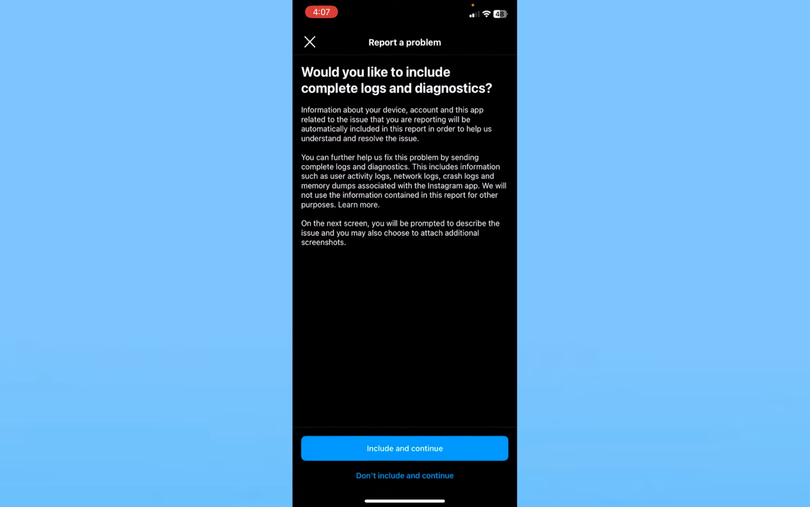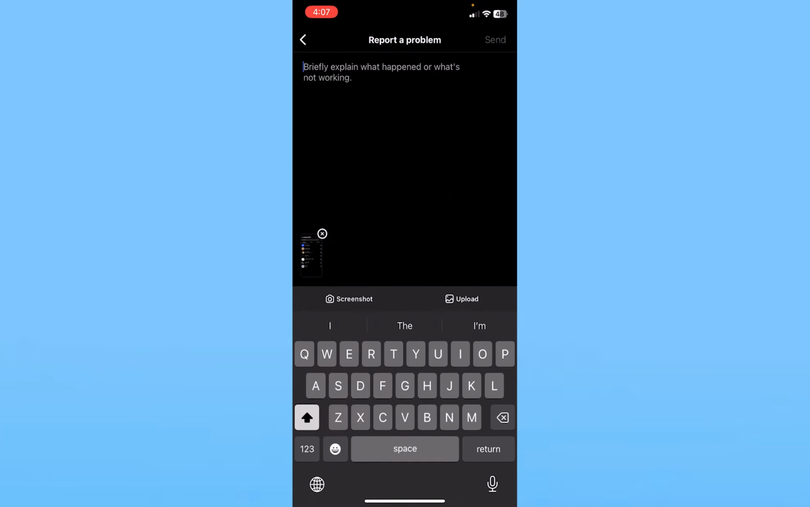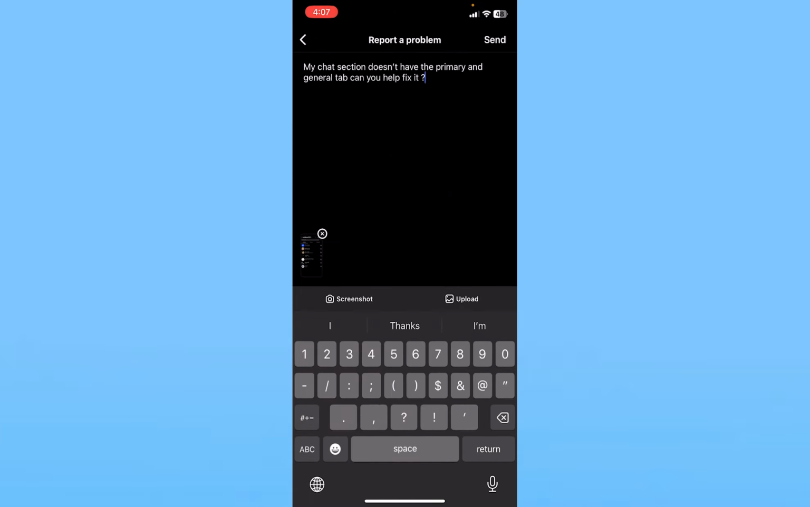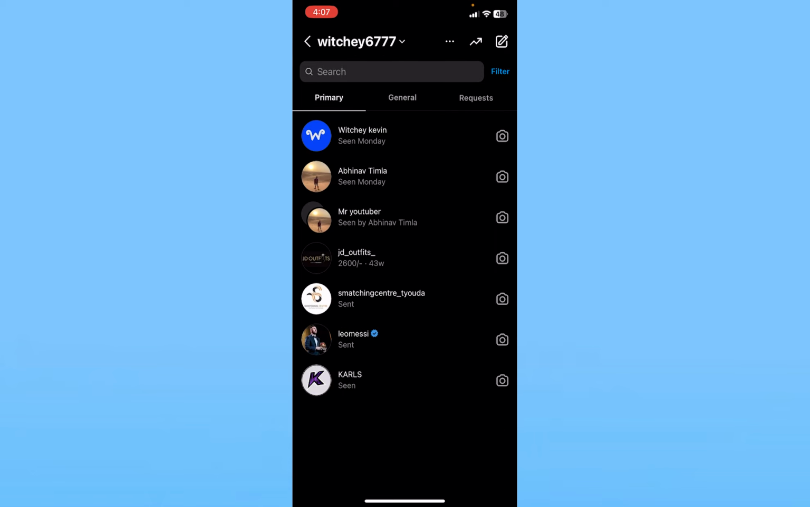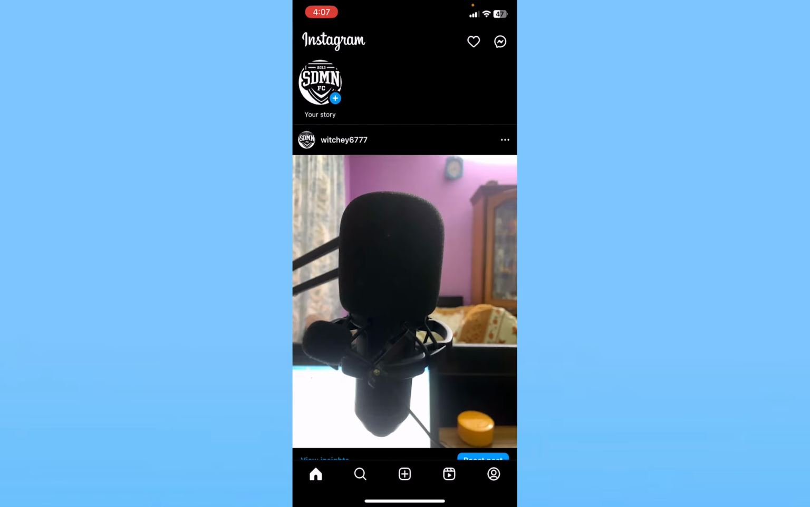Click on report a problem, click on include and continue. And over here, explain your problem like this. My chat section doesn't have the primary and general tab. Can you help me fix it? Click on send and this report will be sent to Instagram. Instagram staff will view it and they'll help you fix your problem.